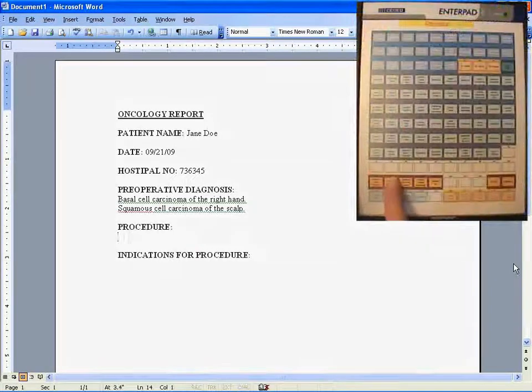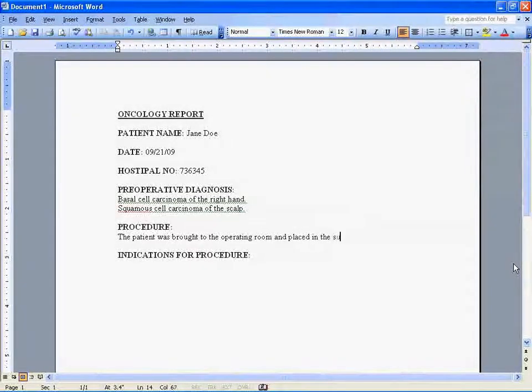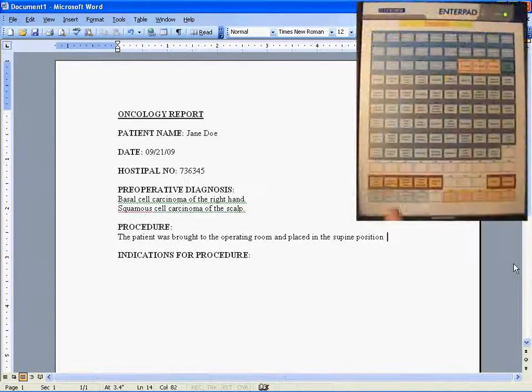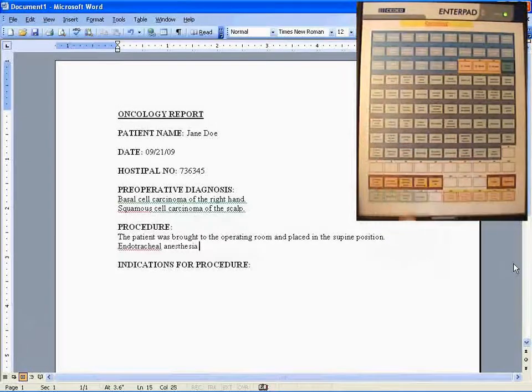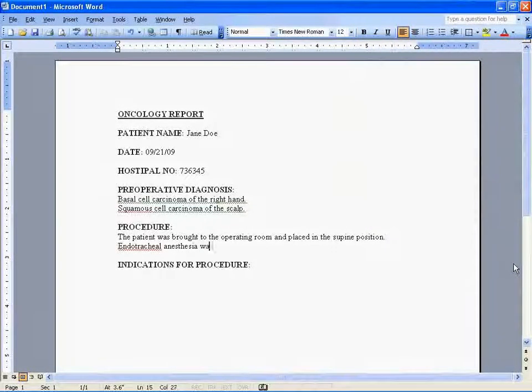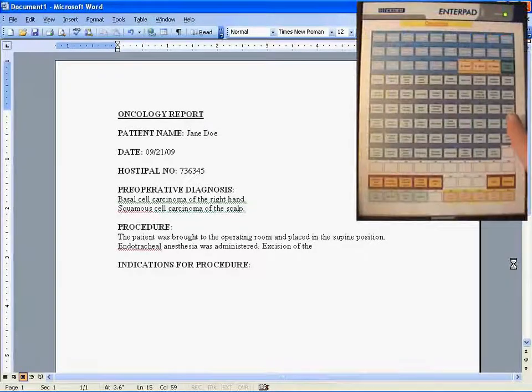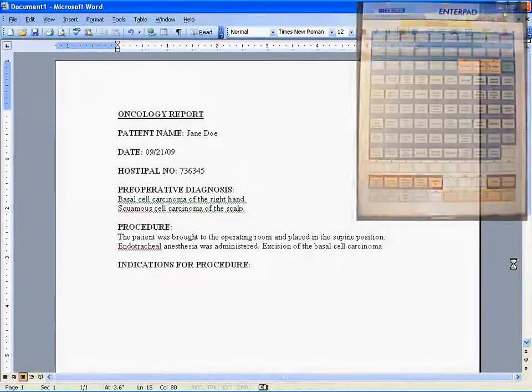In the procedure section, we push key 102, which enters the phrase, "The patient is brought into the operating room and placed in the," and we finish with a supine position. Pressing Enterpad key 51 quickly enters the type of anesthesia that was administered. For the last sentence, we again push the basal cell carcinoma keys.